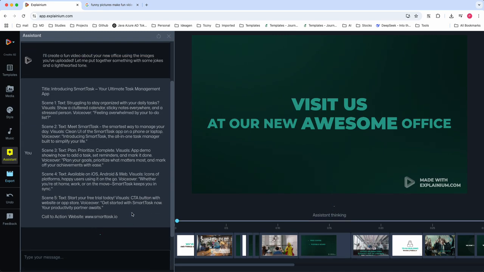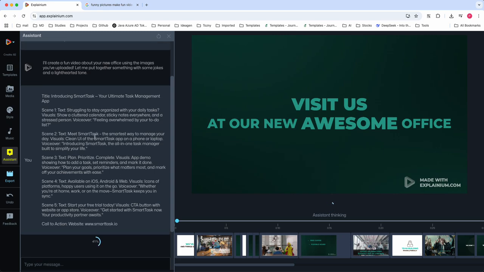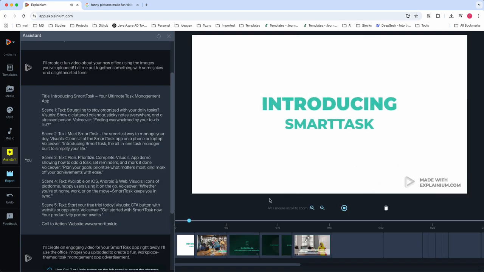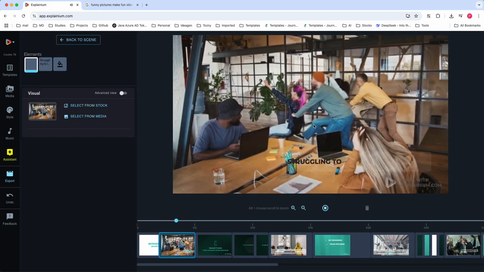So this prompt I just copied from ChatGPT. This is something like your ultimate task management app, and introducing the Smart Task. This is something like the app title, and I added scene 1, scene 2, scene 3. So the 5 scenes I added along with some content. Okay, let's see how it will be created after this.